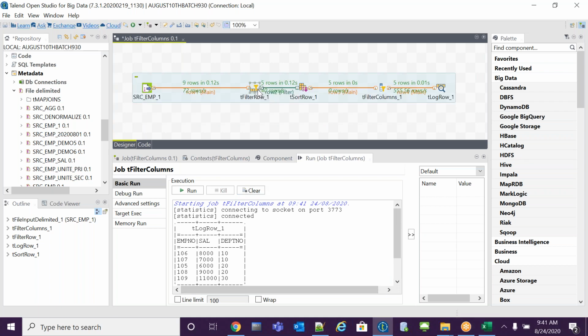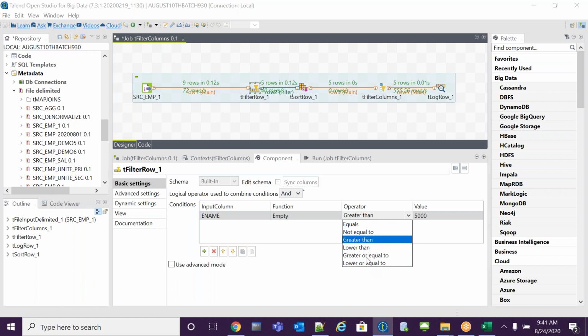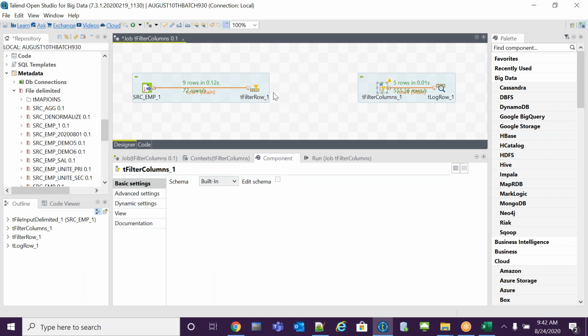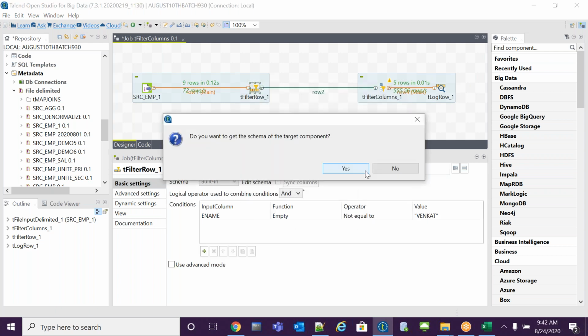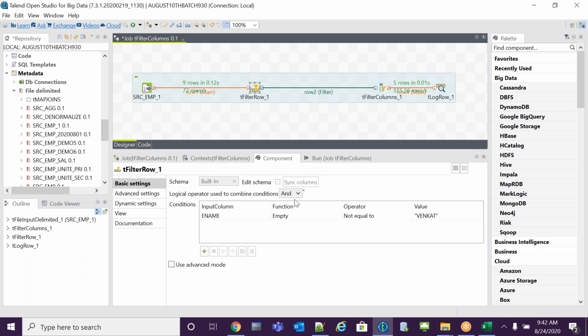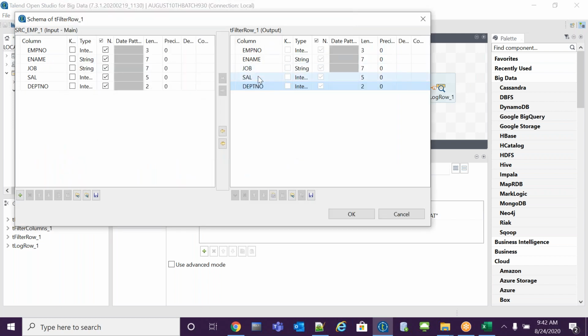Suppose, assume that ename not equal to Venkat. How to give Venkat in double quotes? I have to give it, but I don't want one more scenario. So give the link here. Double click the tFilterRow. Go to edit schema. I can't remove the columns here.